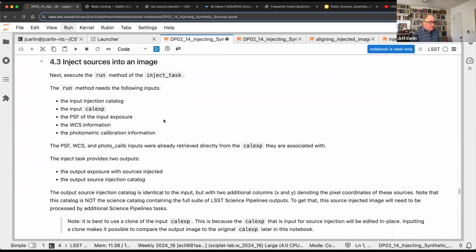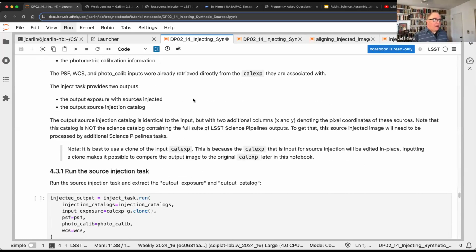And the run method takes a few inputs. You need the injection catalog. You need the image, the CalExp. And as I said before, you need the PSF, the WCS, and the photometric calibration info. And so we already retrieved all of these things. And then you will get back from this method the output exposure that has the sources injected and an output injection catalog, which should be identical to the original catalog, except it will also include the XY coordinates that were generated from the RA DEC coordinates.